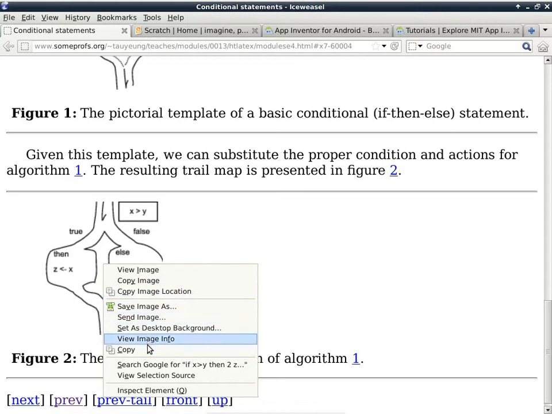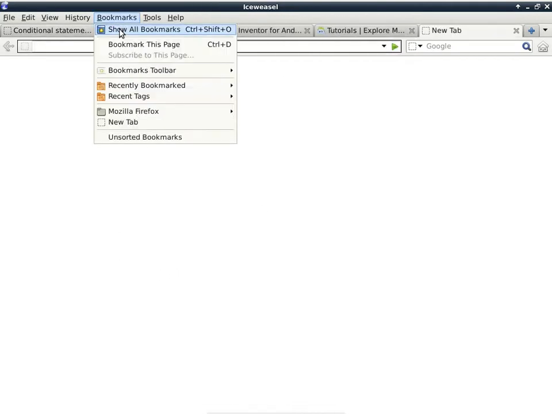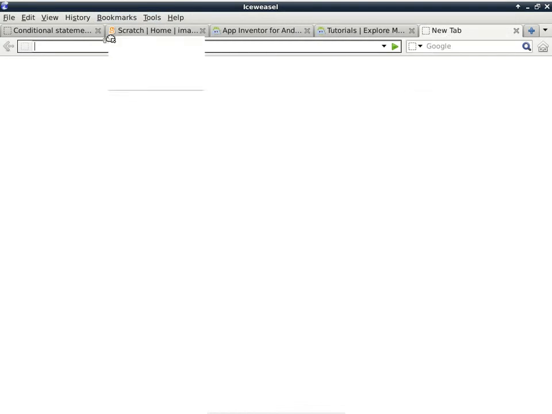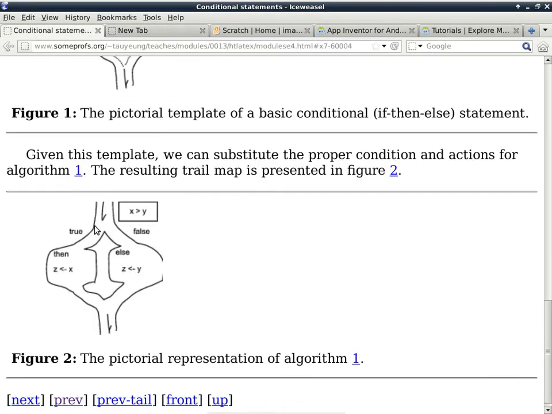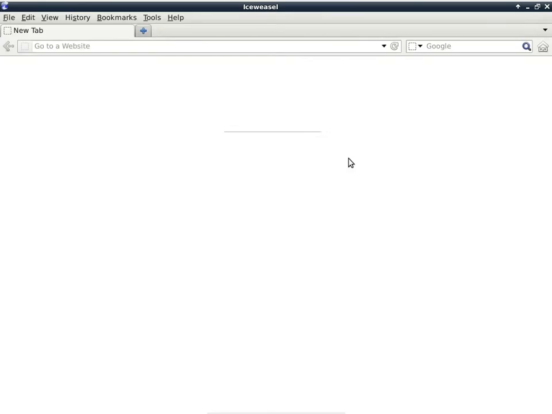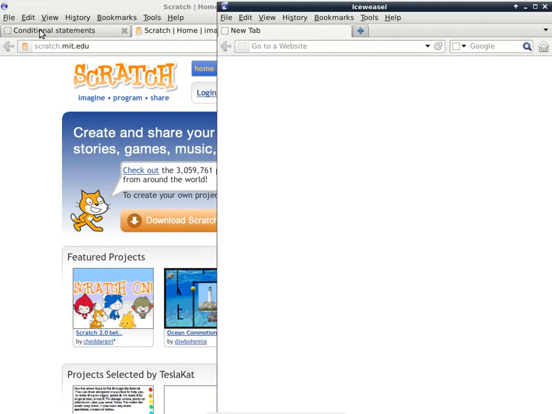It's a new tab. Nope, I don't want a new tab. I want to resize everything. Because what I want to do is to do it side by side.